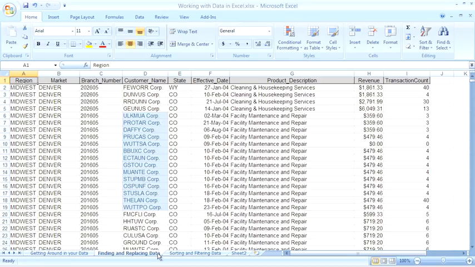Now, the find and replace functionality allows you to find all the instances of a particular search term and then do a mass edit on those instances. And this can prove to be a huge time saver, especially when you have large data sets like this one. For our first example, we'll keep it simple and say that we want to replace all the instances of CO with the full state name Colorado. And this is fairly easy to do.